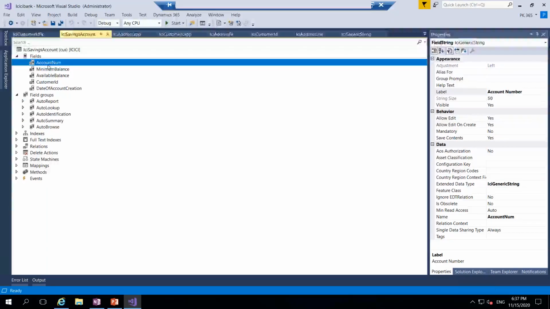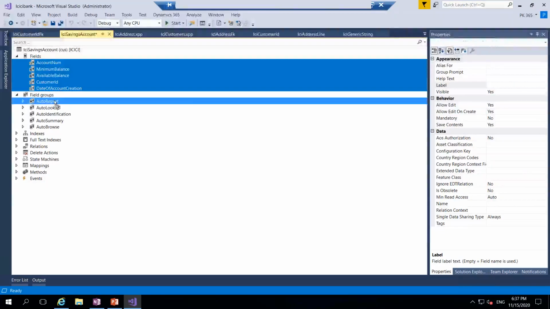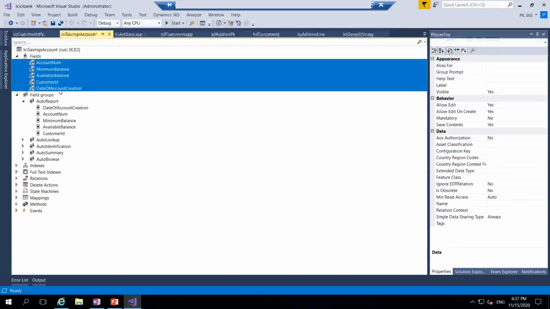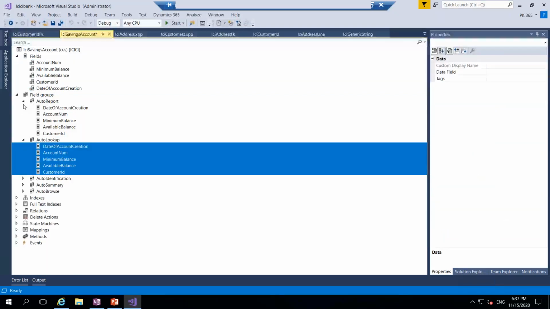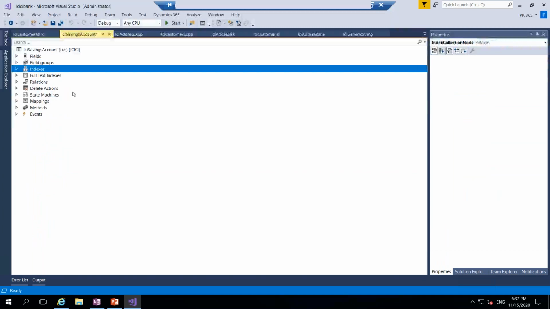Now if you want, you can add field groups. You can drag and drop it to the auto report. You can drag and drop it to the auto lookup. Whatever you want, you can do. You can add it to the field groups, and if you want to define some indexes, you can define some indexes. So now this is my savings account table.